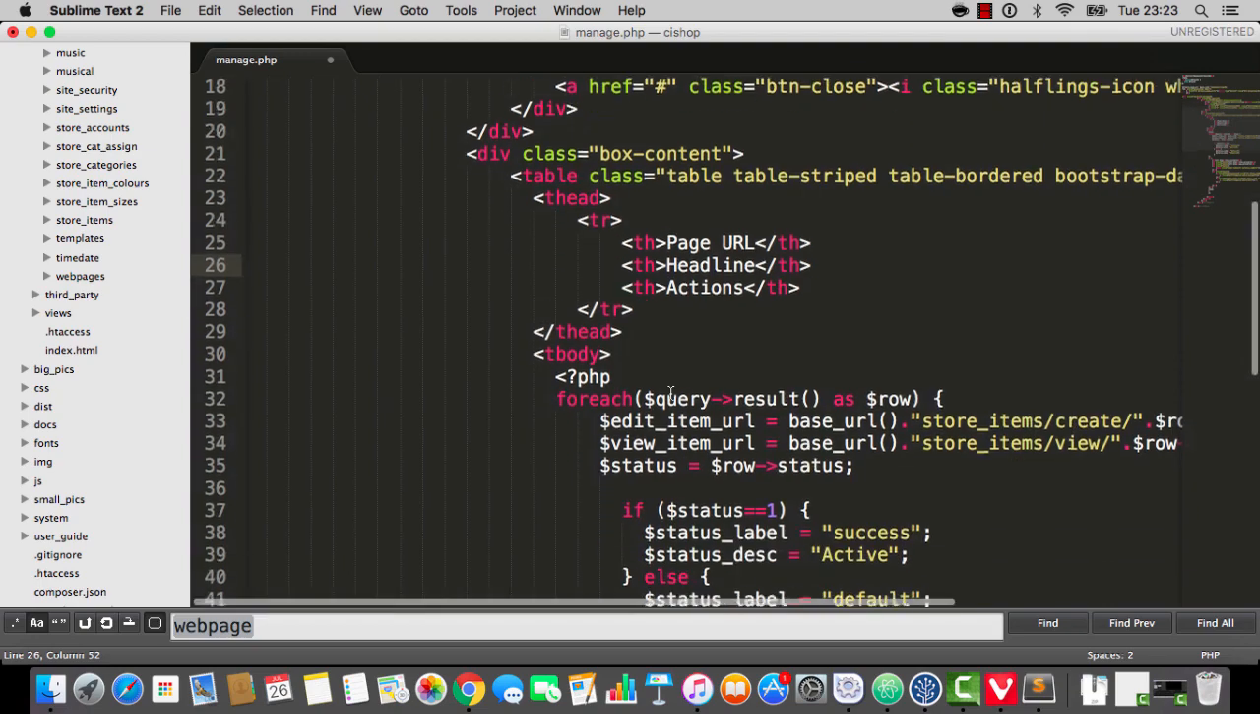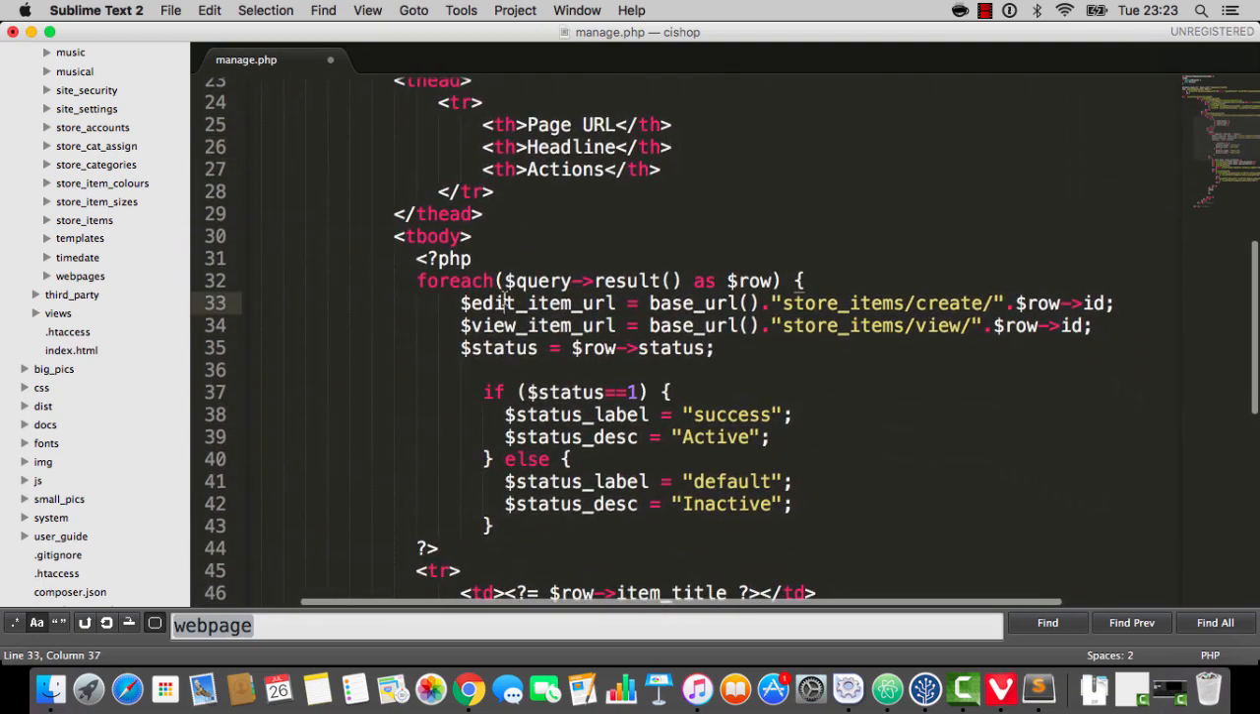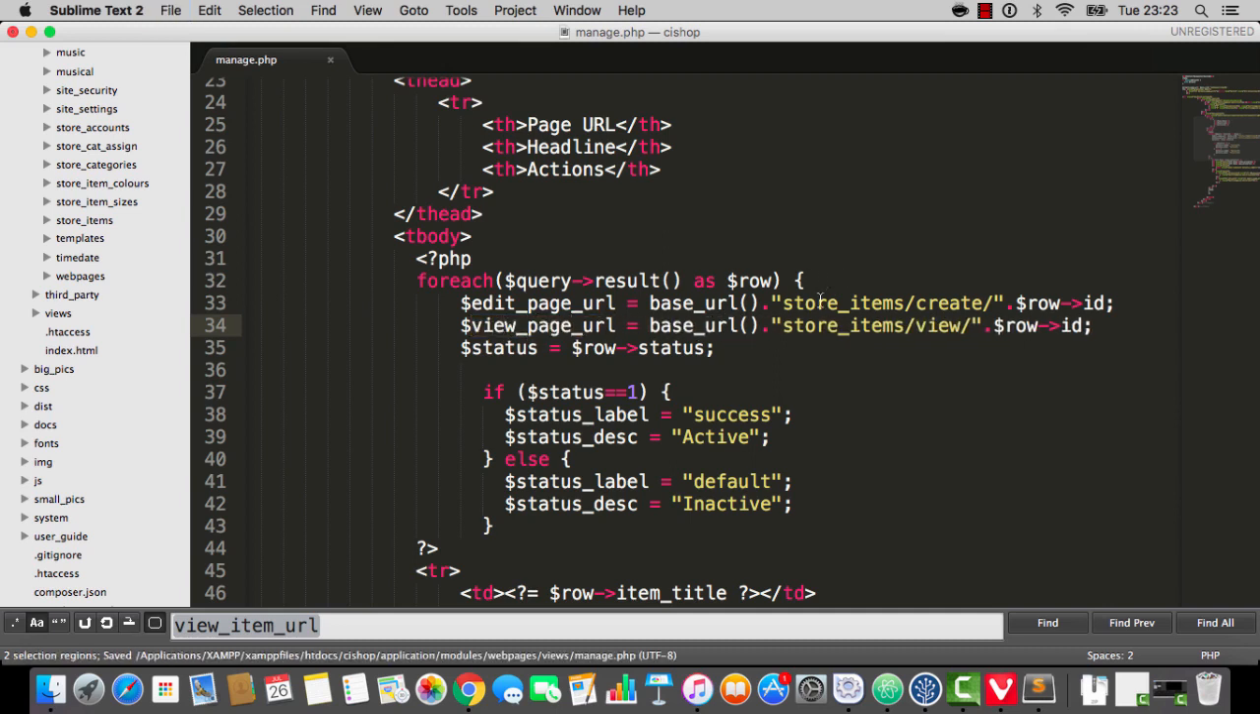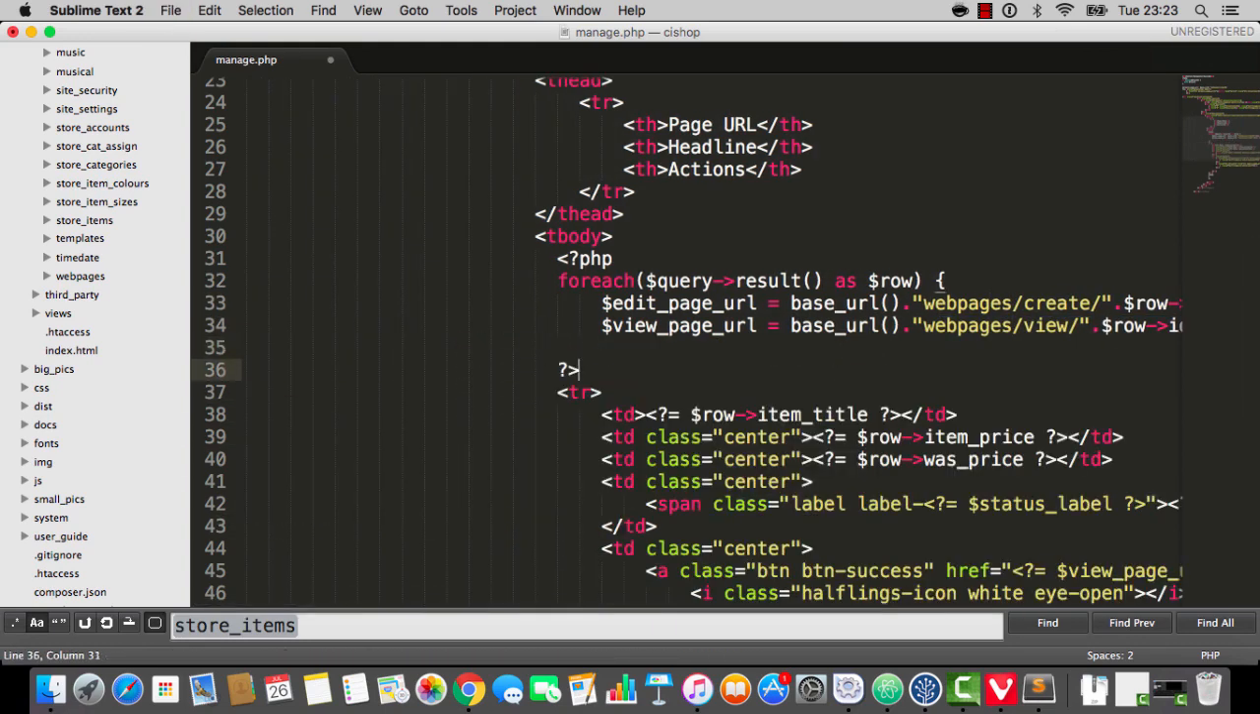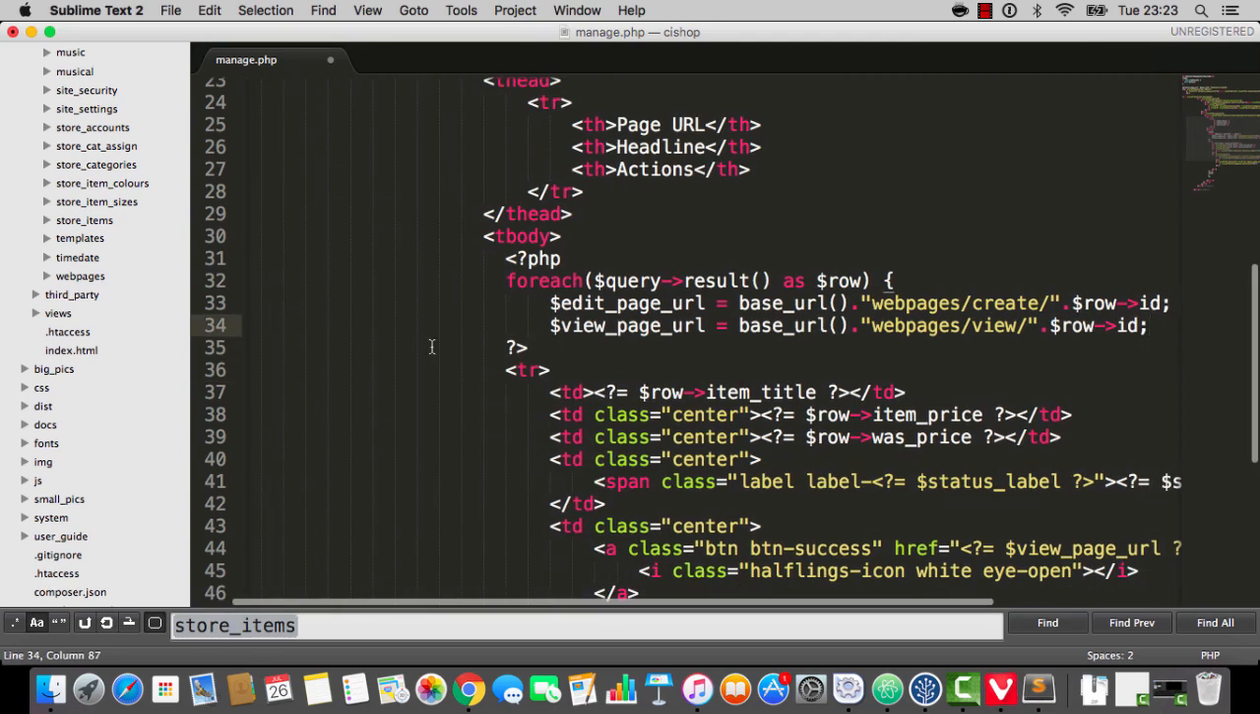And right, so we've got a few variables that we need to change. We've got edit item URL. I'm going to change that across the whole file to edit page URL. Same with this one, and I'm changing it across the entire file, okay? Store items is going to obviously change to web pages, okay? Status we don't care about anymore. All right, and let me just tidy that up.